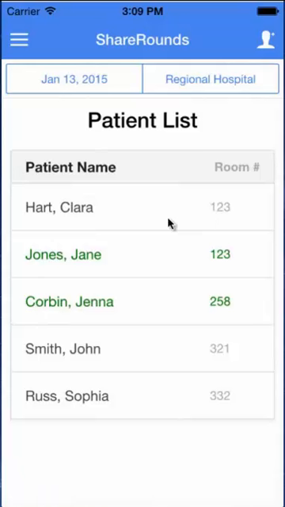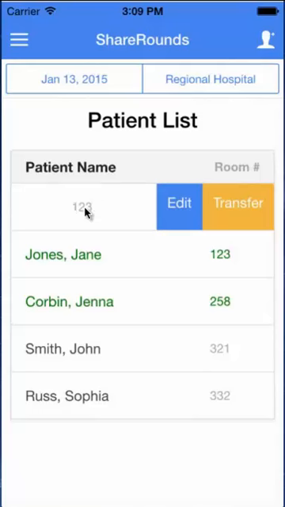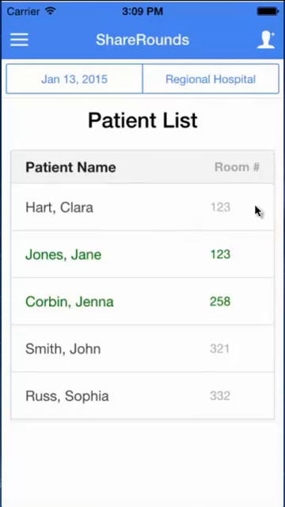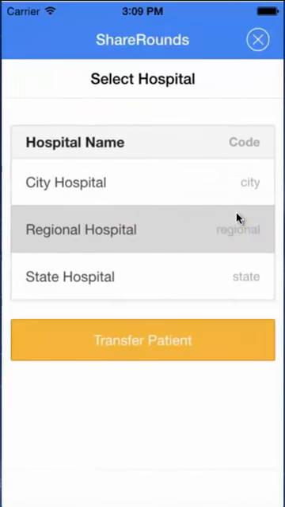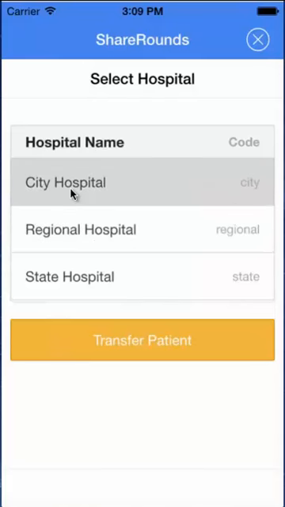One more basic functionality that can be done from this patient list screen is to transfer the patient to a different facility or to edit their information if there was a misspelling of the name or a change in the room number. So you would use your finger and swipe left, which will display these two different buttons. And if, for example, we wanted to transfer this patient to a different facility, for example, to City Hospital, you would select the new hospital and then click on Transfer Patient.